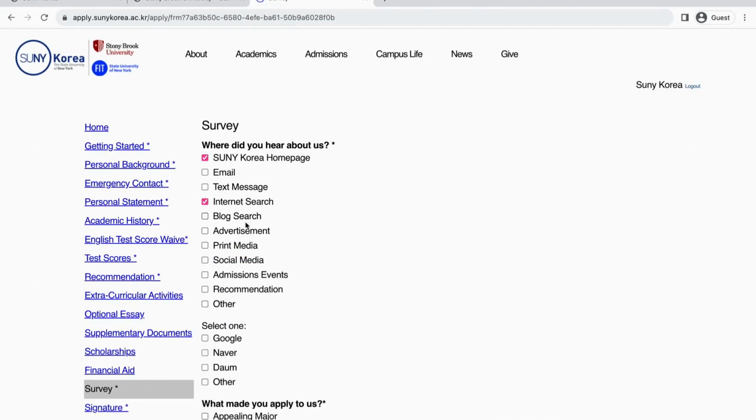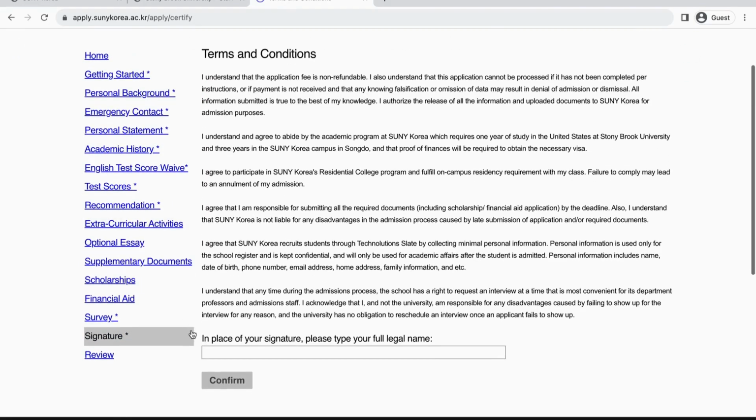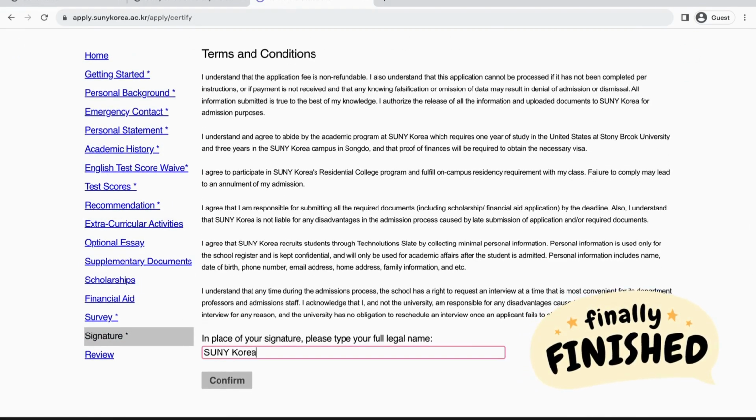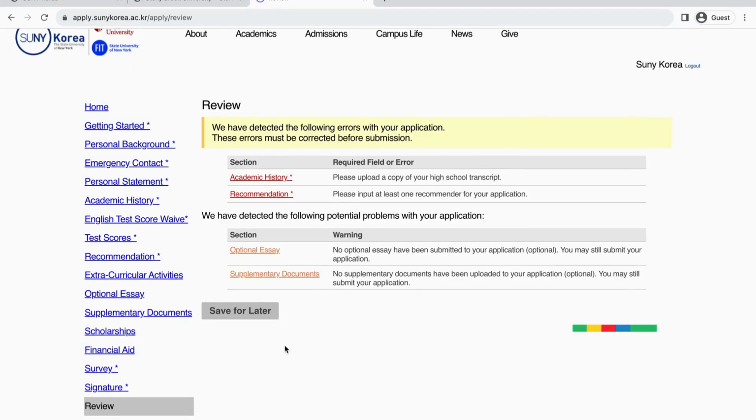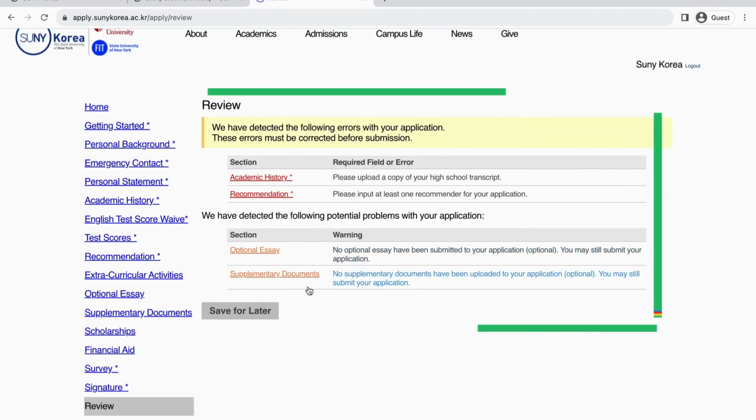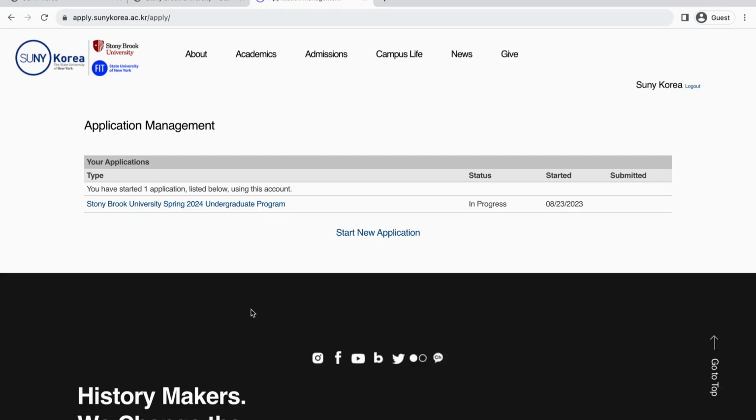Don't forget to fill out the survey and sign up with your name. This marks the completion of your application. You can review the application status to ensure all necessary documents are included.